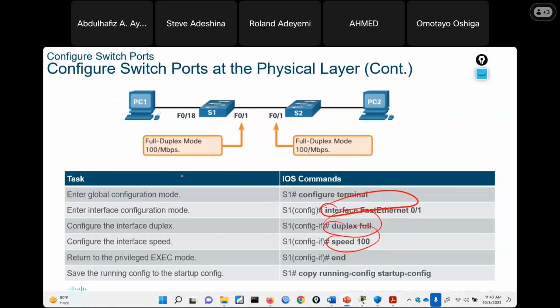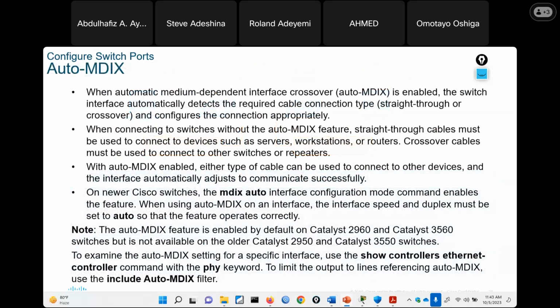Because if one side is running half duplex and the other side is running full duplex, and you have forced one of the interfaces to run on full duplex and the other one is on half duplex, there's going to be collision. And those collisions will result in a lot of things called runts, like broken packets, packet loss, so many errors that you're going to be having.